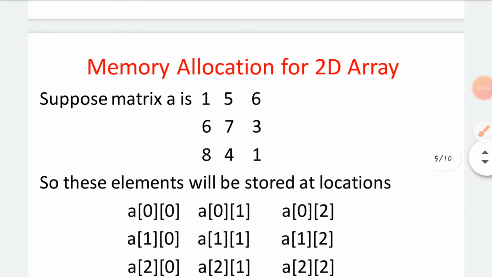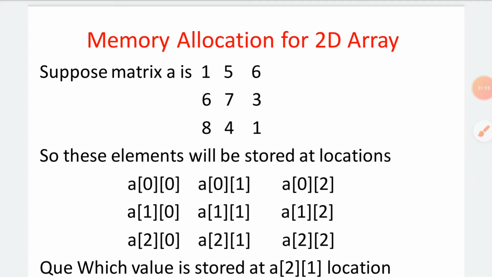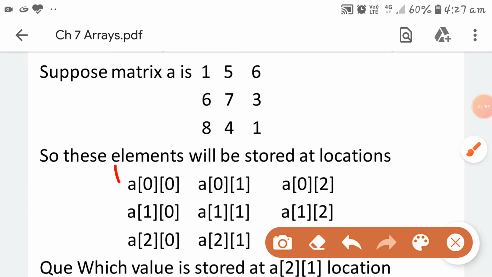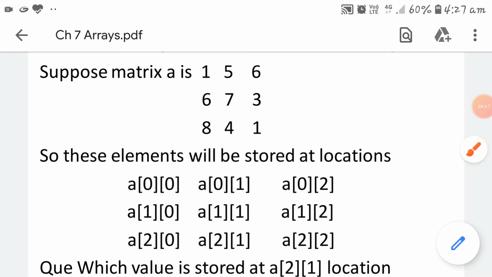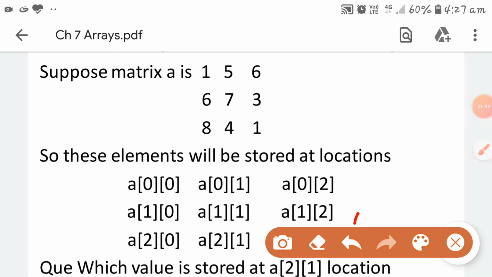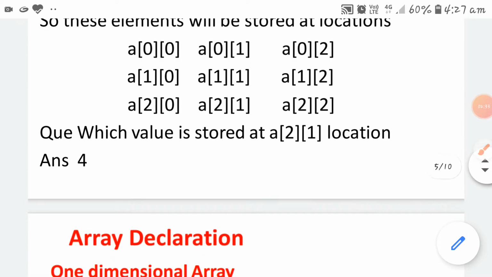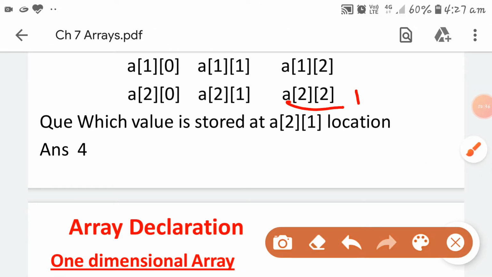Similarly, now you can see the memory allocation. So 1, 5, 6: 1 will be stored here, 5 will be stored here, 6 will be stored at the 0 2 location. 6 will be stored at this location, first 1 0, 7 will be stored at location 1 1, 3 will be stored at location 1 2, 8 will be stored at 2 0, 4 will be stored at 2 1, and 1 will be stored at location number 2 2.